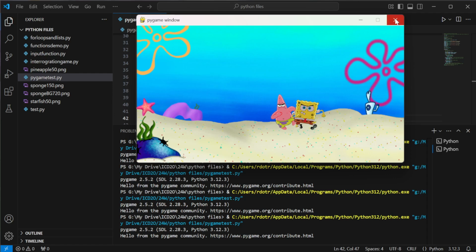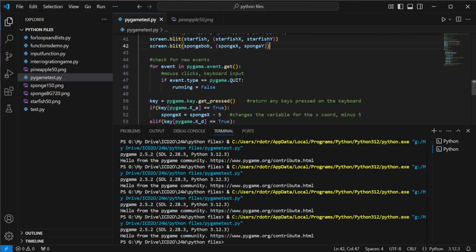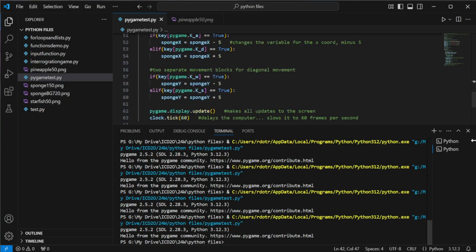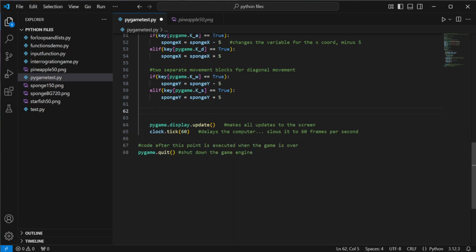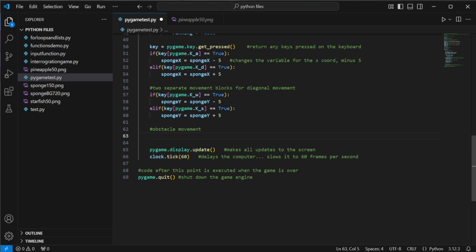Okay, so now we're checking for new events. Then we're doing our keys. So let's put this maybe in a new block. We've got our blocks checking for the key presses. Now we're going to have obstacle movement. So we'll have a new section in between this and the display being updated. And let's do one for the pineapple first.